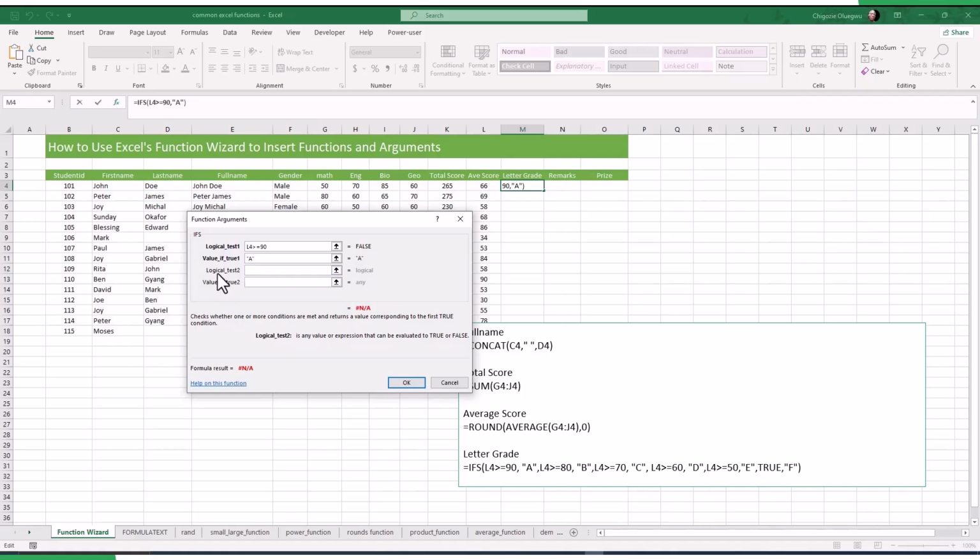Now we need to enter the second logic. We are going to check the average once again. I select the cell that contains the average. I'm going to type greater or equals to. This time around, I'm going to check if it is 80. If it is greater or equals to 80, the value if true is going to be B.